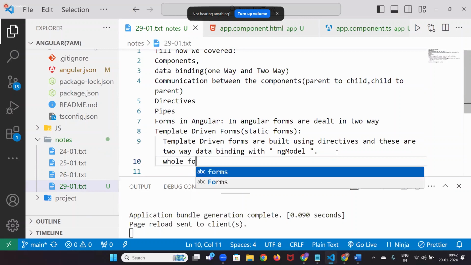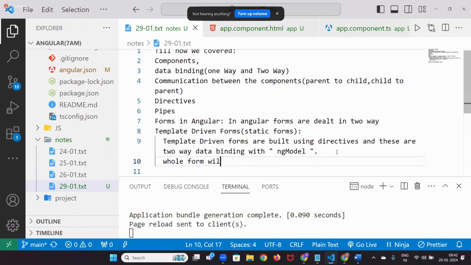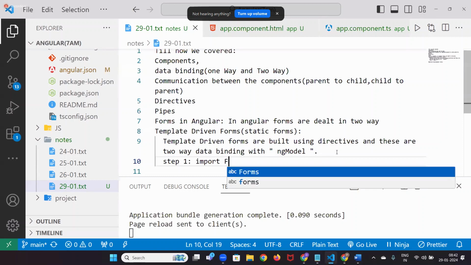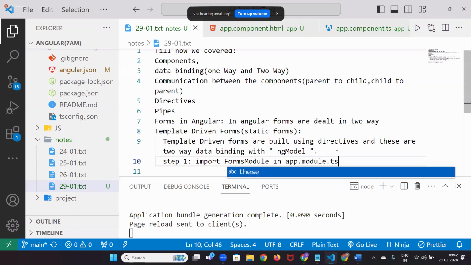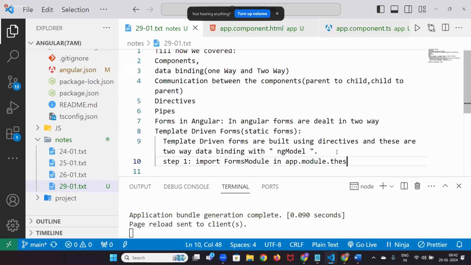The whole form will be given step by step. Step one, import FormsModule in app.module.ts.